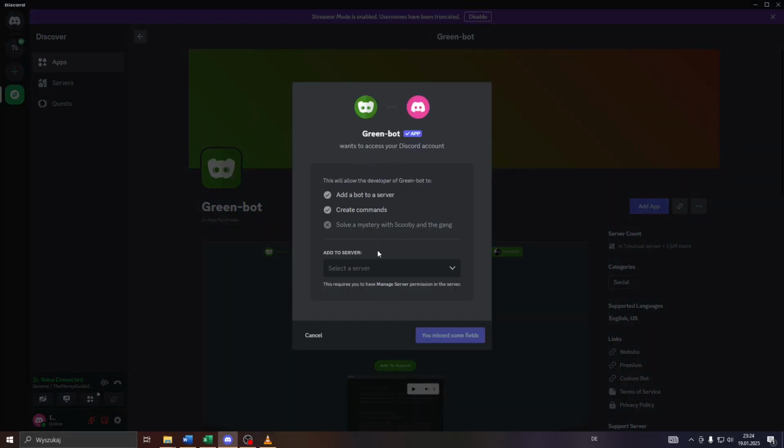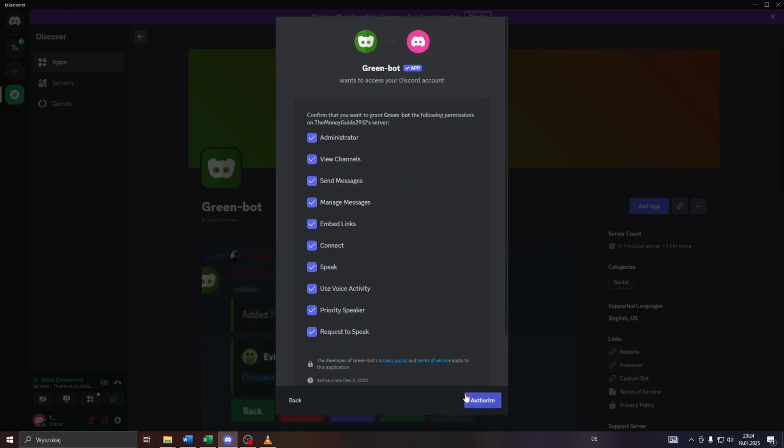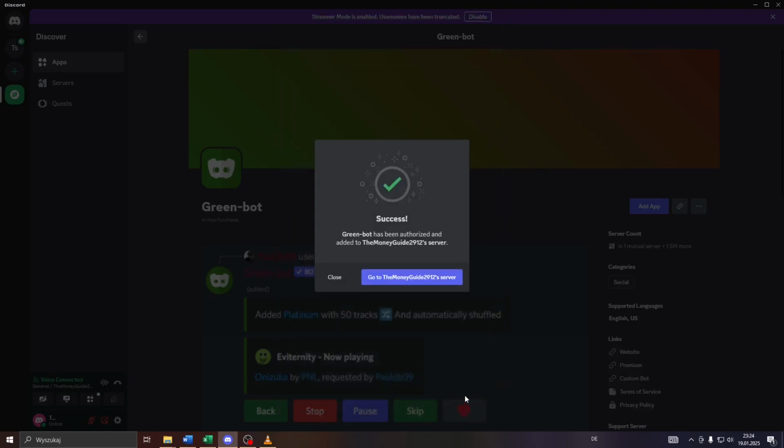After that, this window will pop up for you where you'll be given the opportunity to add the Greenbot application to one of your servers. So click on that arrow down icon here and select the server you would like to add the app to. Click on continue, and on the next page click on authorize here, and that's basically it.